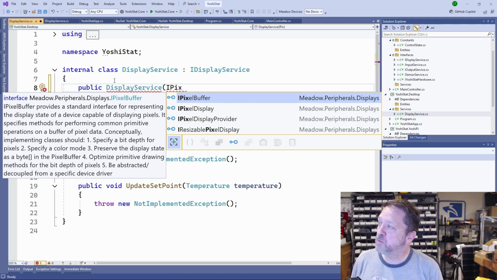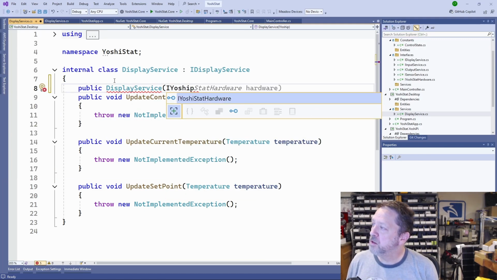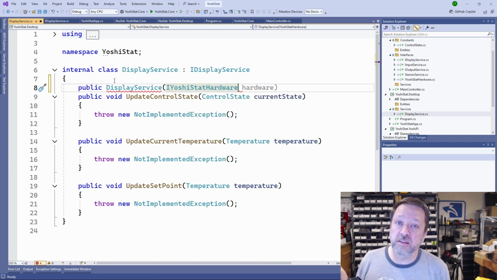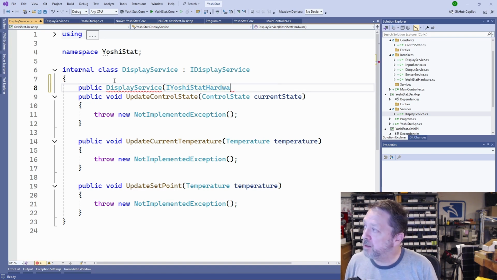We could actually just pass in the entire YoshiStat hardware, but the downside to that is if we pass in the entire hardware, then this class has access to things beyond the display, and then you become tempted to go, oh, well, I could just use the buttons right in here. I want to completely avoid that. So I'm going to pass in just a pixel display.